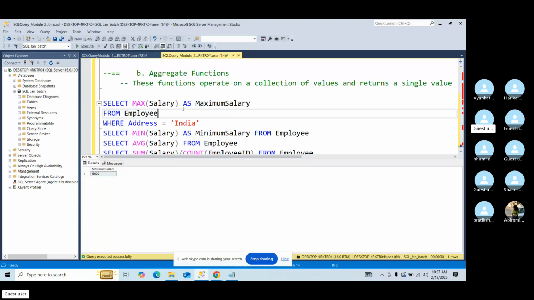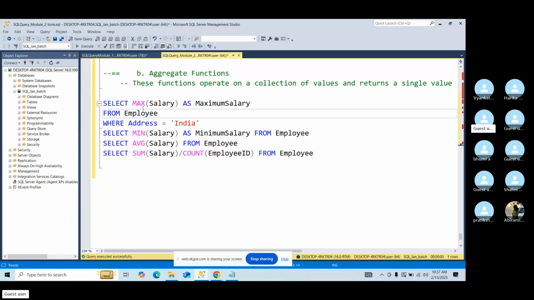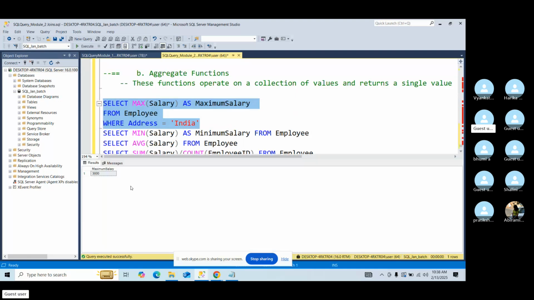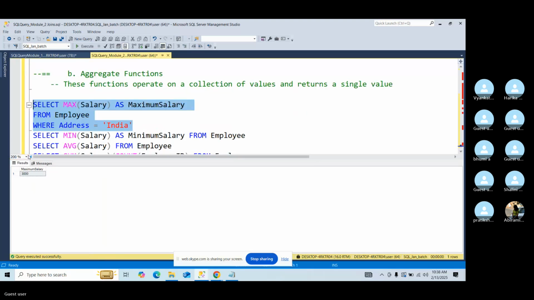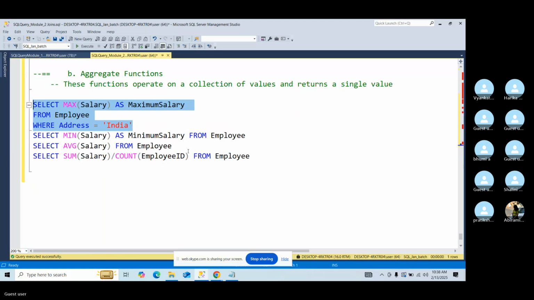So the first function we saw is the maximum function. Now suppose I want to see the maximum salary from employee where address is equal to India. It will filter for India. For India, the maximum salary is 3,000.